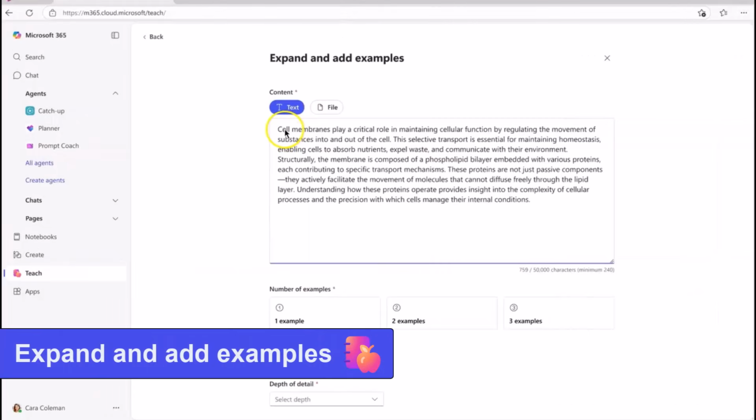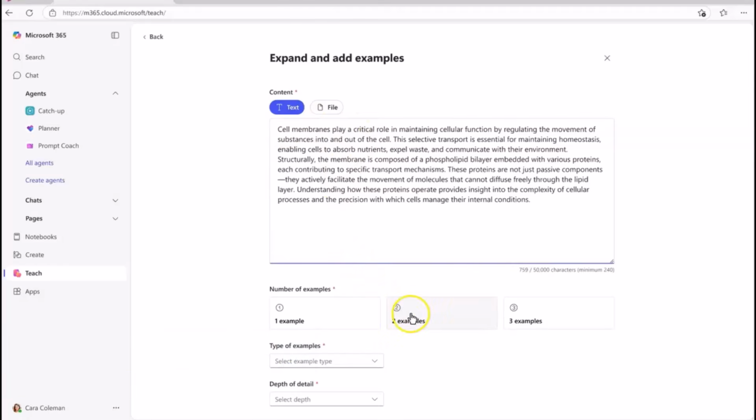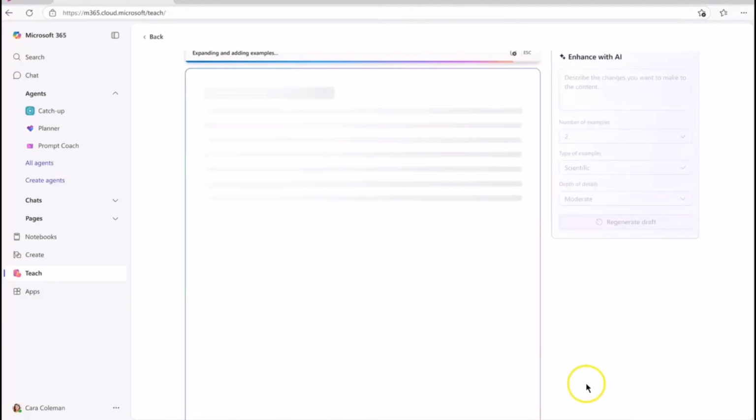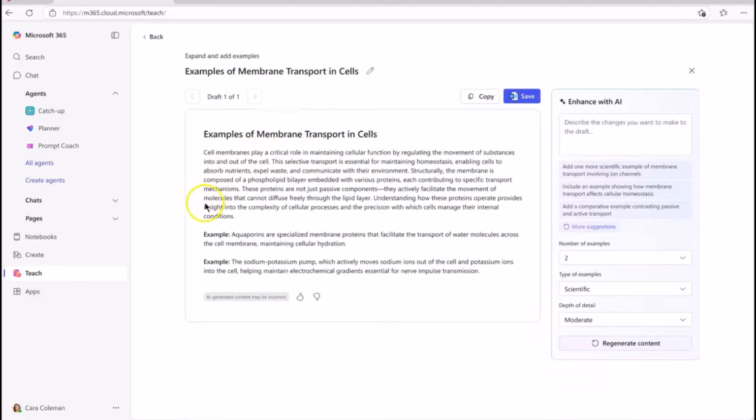Next is expand and add examples. So we'll put the text or choose a file. How many examples do I want? And then what type of examples? Scientific, historical, or real world? So in this case, I will choose scientific examples, depth of detail, light, moderate, or deep, and then just generate, and it'll give some scientific examples. You can go deep, and then a couple of different examples that you chose. Really handy, and again, save it to Word, and you're done.